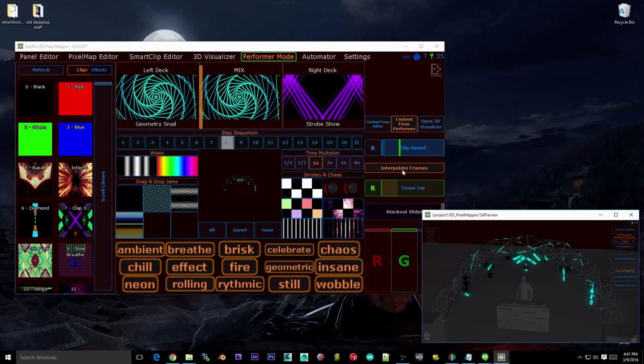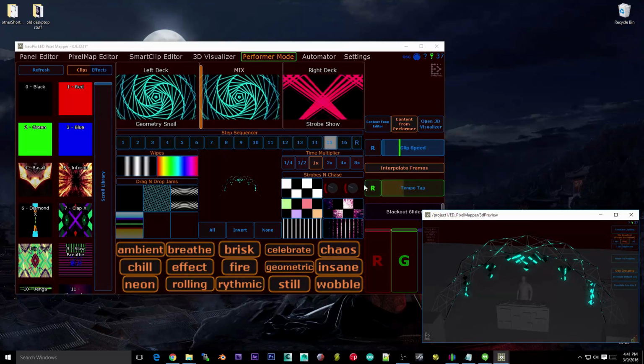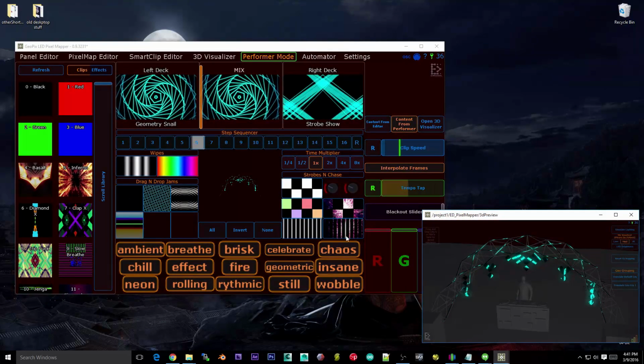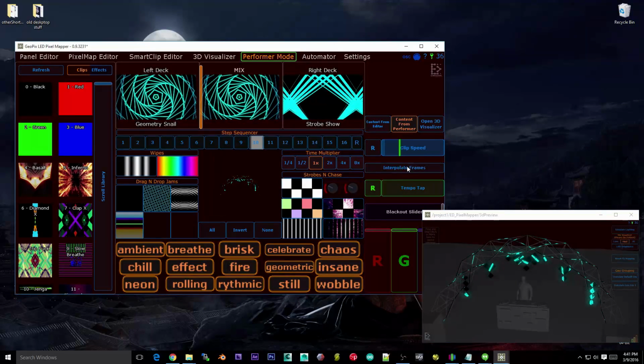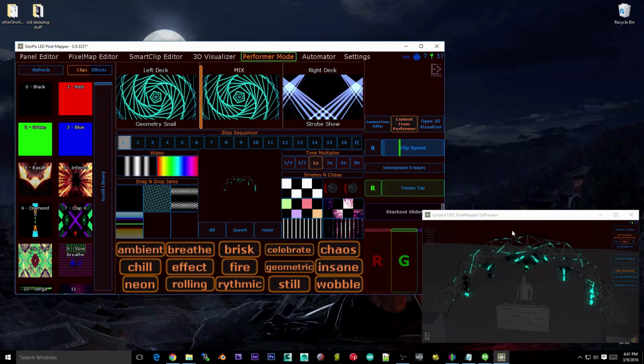So this is kind of a hack for 30 frame a second content to make it look better, but it will take a performance hit on your computer if it's not a very fast one. So something to be mindful of. You can turn that on and off, play with it, see what works best for you.